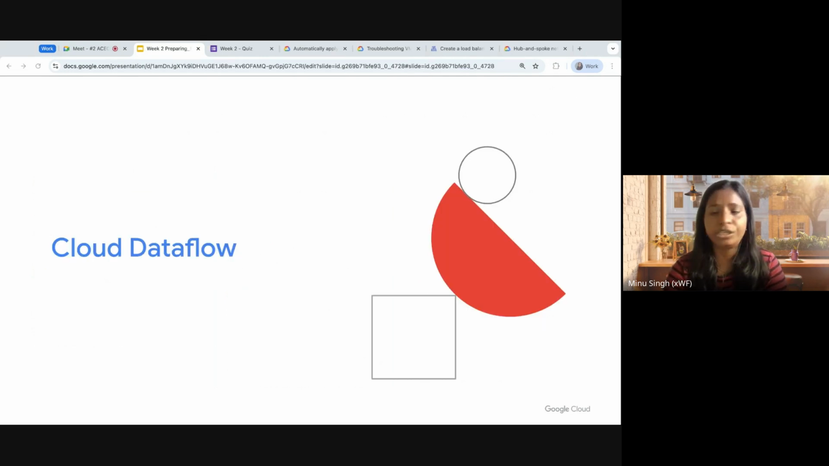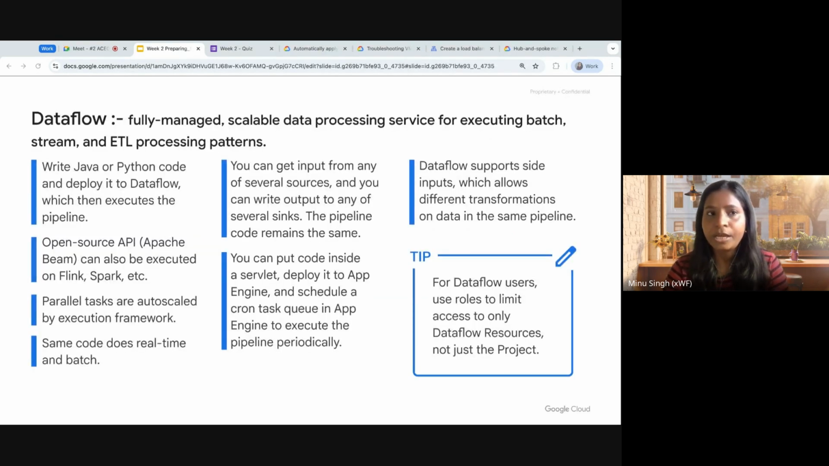So that is about your Dataproc. We will not go into detail because they are not very important as per your Associate Cloud Engineer. Okay, next one is Dataflow. This is also used for the transformational part. It is fully managed, scalable data processing for executing batch and streaming data processing and ETL pipelines. You can write your code in Java and Python, then you can use this one in between, and you can create an execution framework.